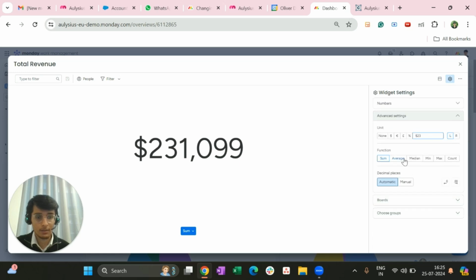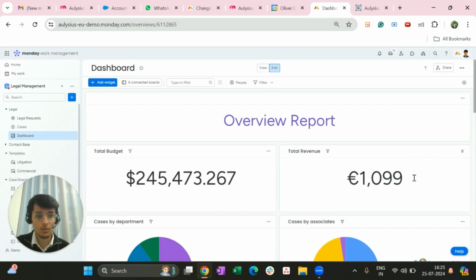and in settings here I can choose the different kind of currency which I want, and based on that it will happen. Okay, so let's say if I choose euro, now you will see euro here.